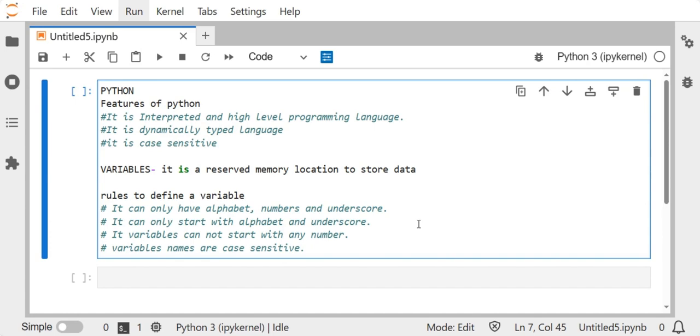Interpreted means it will give line-by-line execution. And in Python coding, humans can easily understand input and output both, so we call it a high-level programming language. It is a dynamically typed language because there are not many rules to write the syntax. If we want to execute something, we can directly write the syntax and execute the solution. And it is case sensitive.